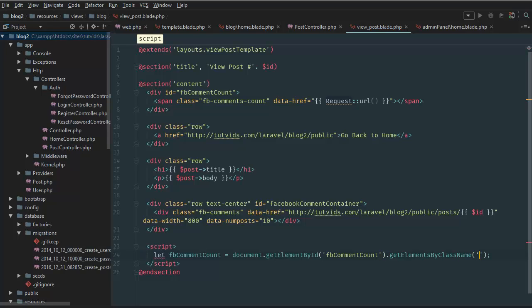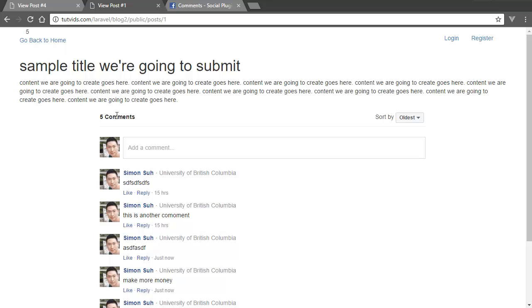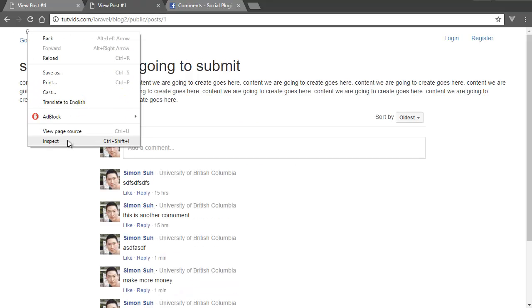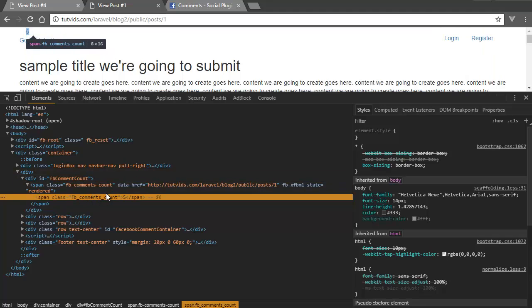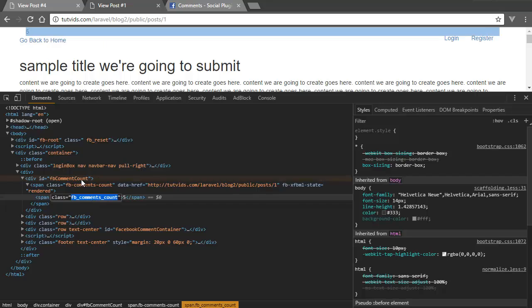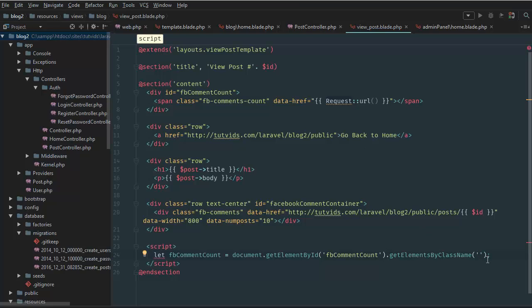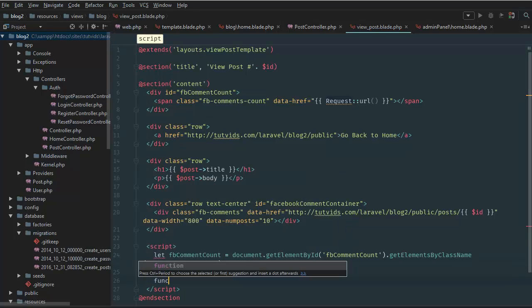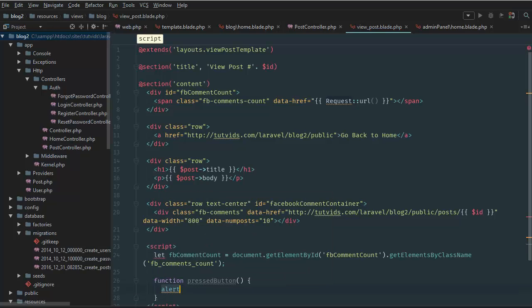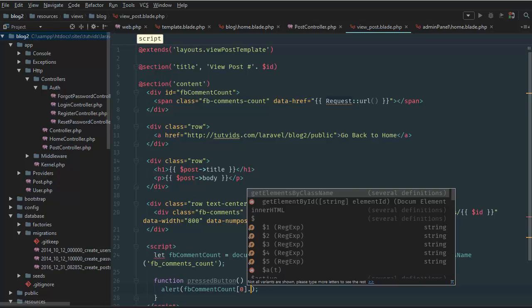And then the class name is going to be, you can't see here, but if you refresh and inspect element, it's right here, comment count with the underscore. So here it's comment count with dash, here it's comment count with underscore. You want the underscore. So you want to go back here and you go comment count underscore. And then I'm going to say function pressed button, alert FB comment count 0, because we just want the first class element, child element that's selected, inner HTML.